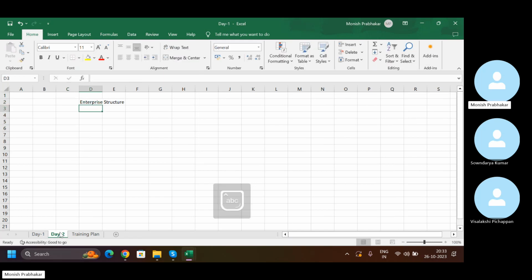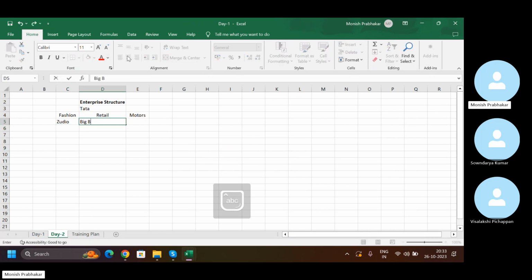We'll start with enterprise structure. What is enterprise structure in ERP, or in general overview? What happens exactly is, for example, let us take Tata Motors, or rather Tata. In India or across the globe, Tata is in several industries, like fashion, retail, motors, etc. In fashion, we have Zudio. In retail, we have Big Basket. And under motors, we have Tata Motors.